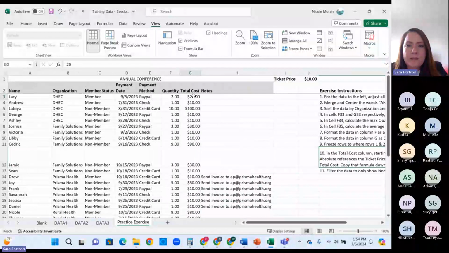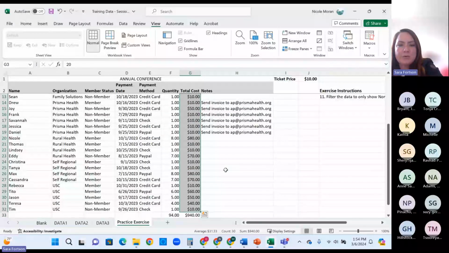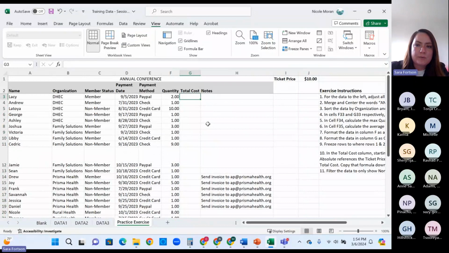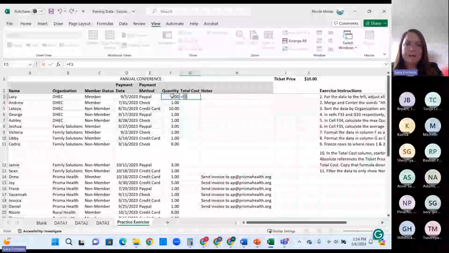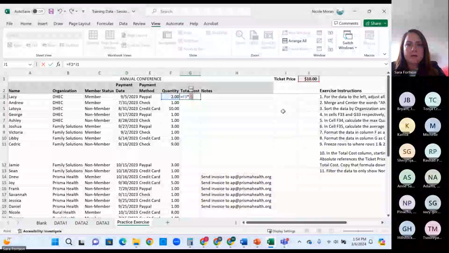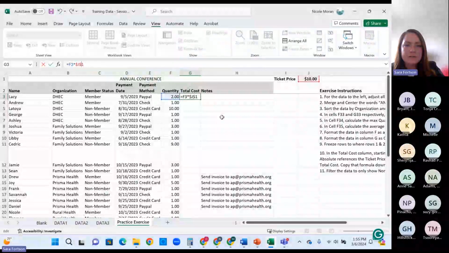So what I'm going to do is remove all of this. I'm just going to highlight it, and then press delete on my keyboard. Everything's gone. We're going to start with equals. We want the quantity multiplied, so we use an asterisk, times this ticket price, right? J1. But if we were to copy this down, we want it to always reference J1. So remember, we go to J1, the dollar sign before the J and before the 1. That's an absolute reference. Press enter.